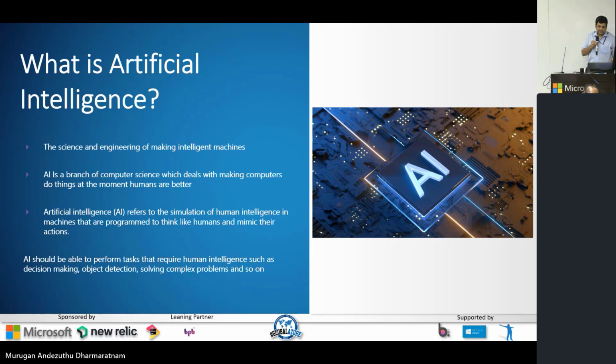And the third definition talks about mimicking human behavior. So if you look at all these definitions, one common factor is there. It talks about intelligence. It talks about humans, right? So basically it is all about building intelligent systems that mimic human behavior. And AI should be designed to solve problems like decision making, object detection, and solving complex tasks.